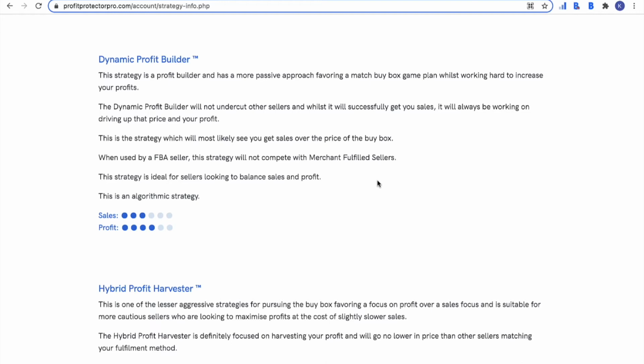So as the name suggests, it reacts quickly to other sellers' behavior on a listing, and it will work to keep the prices moving dynamically by avoiding tanking that price. As you can see here, it says it has a more passive approach, favouring a matched buy box game plan whilst working hard to increase your profits. It won't undercut other sellers, and whilst it will successfully get you sales, it will always be working on driving up that price and profit. It's a strategy where you'll most likely get sales over the price of the buy box, as I mentioned before. So an ideal strategy for sellers looking to balance those sales and that profit at the same time.